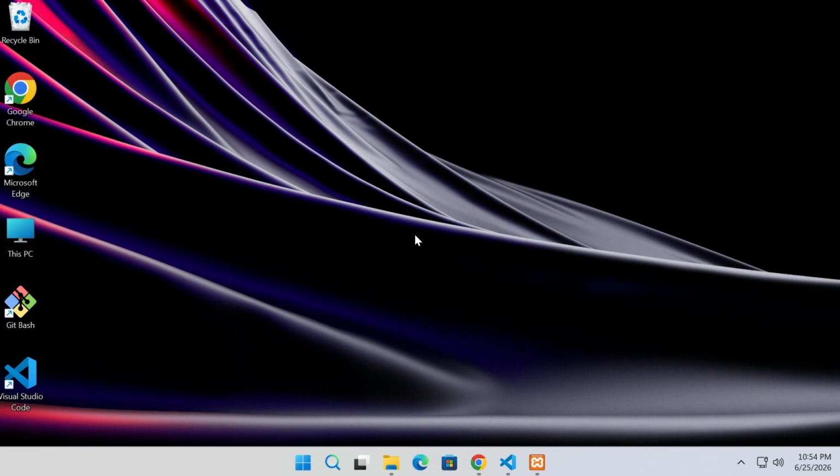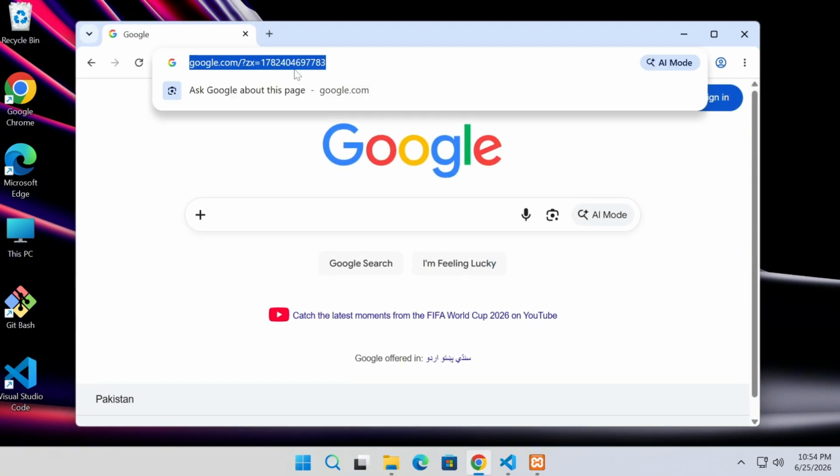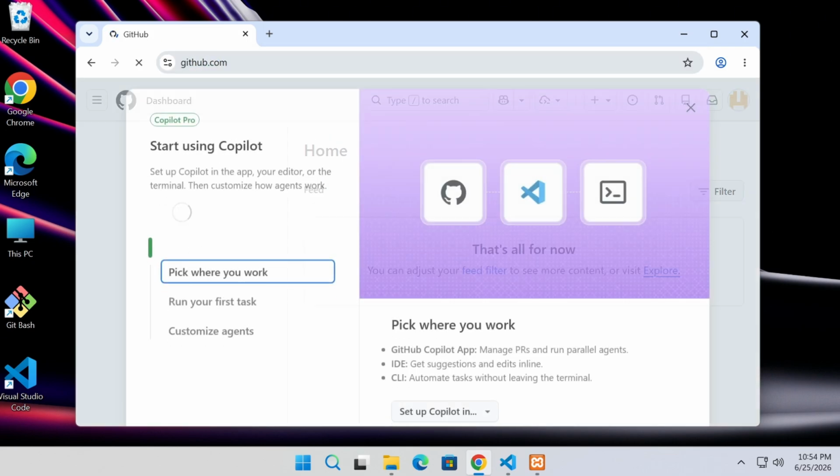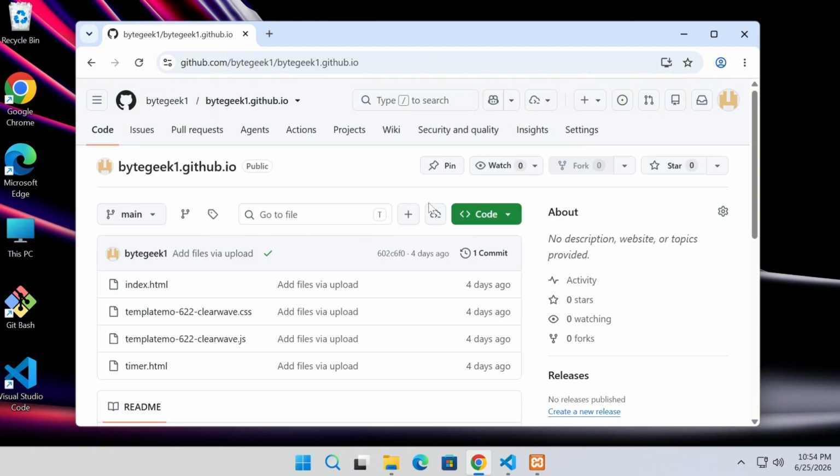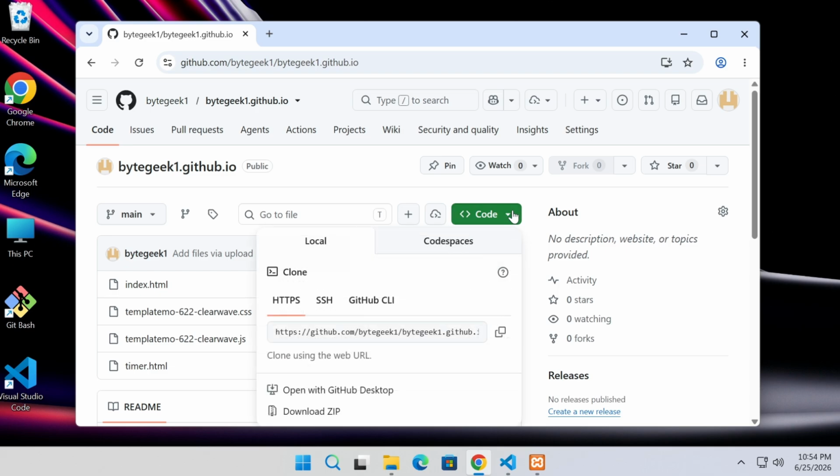Alright, let's get started. First, we need to find the GitHub repository that we want to clone. Open your browser, go to GitHub, and open the repository you want to download. Inside the repository, click the green Code button, make sure HTTPS is selected, and then copy the repository URL. If you're cloning a PHP-based project, make sure you have XAMPP installed on your computer, since you'll need a local web server to run the application.